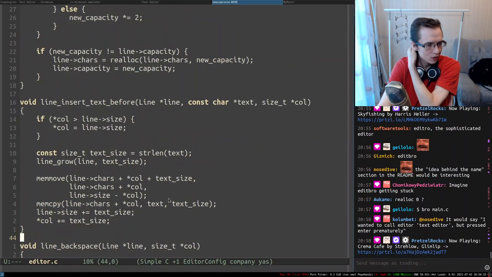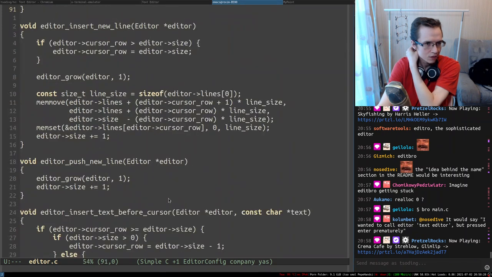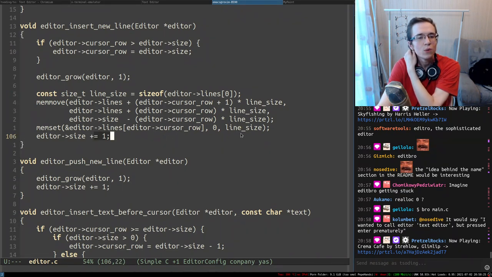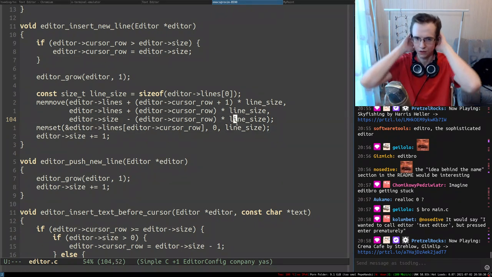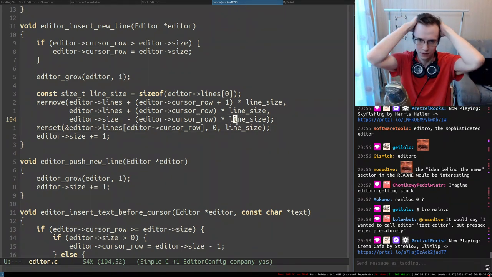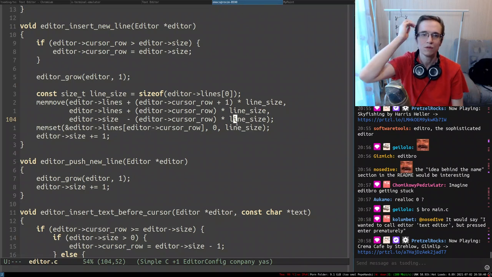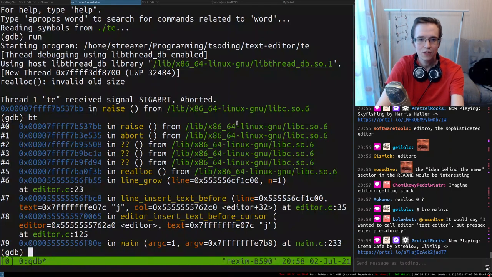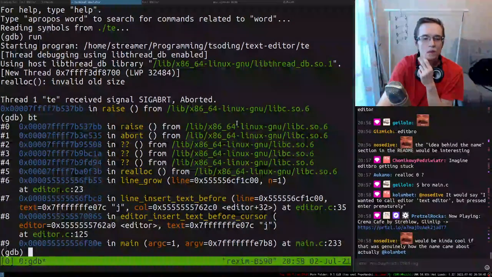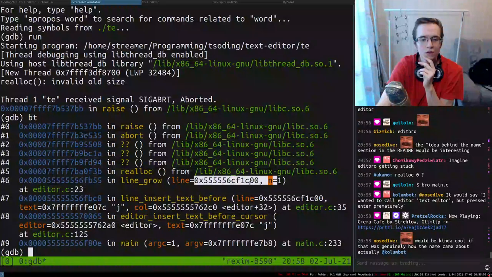Okay, so insert text, line editor, insert new line. So we insert this thing. Well, I actually meant set it to zero, so that should be fine. Didn't I specifically do that? I think I specifically did that. So that means after that it couldn't do something. Okay, but what was the size of this thing? All right, so it was actually one.